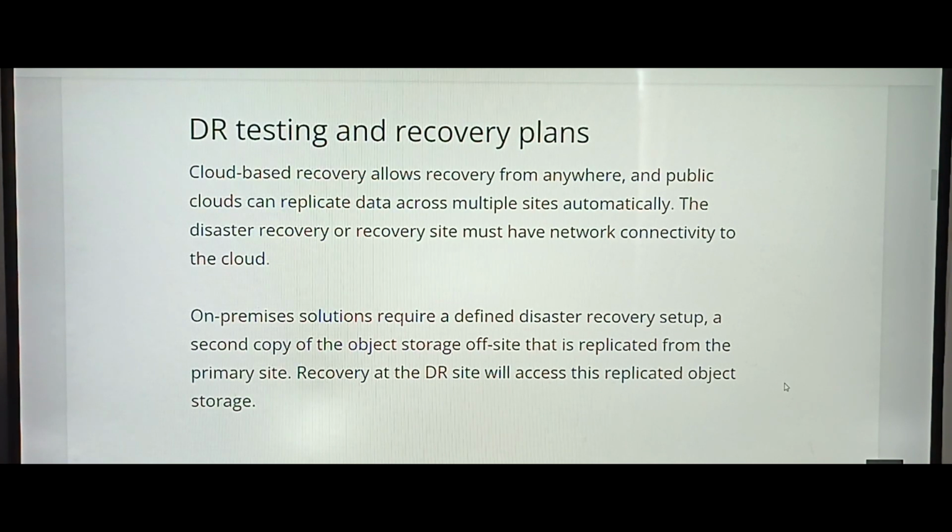In today's video, we're going to talk about testing and recovery plans, and how to choose an object storage target repository.